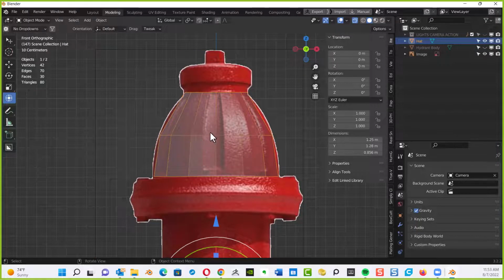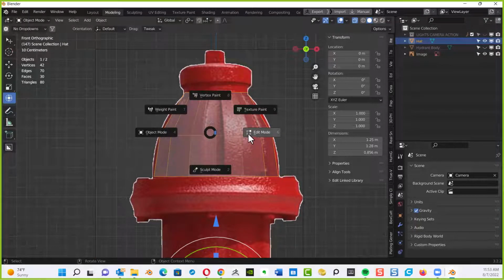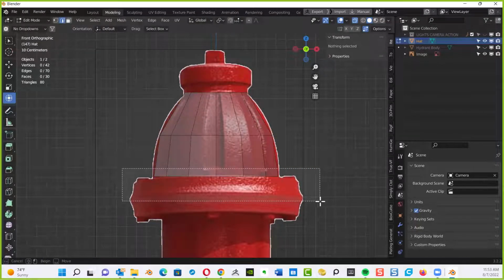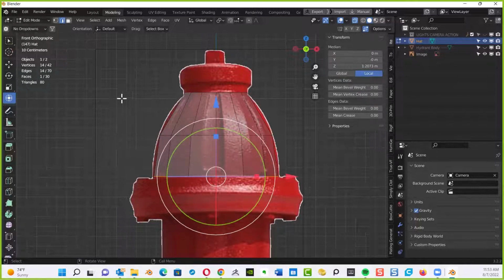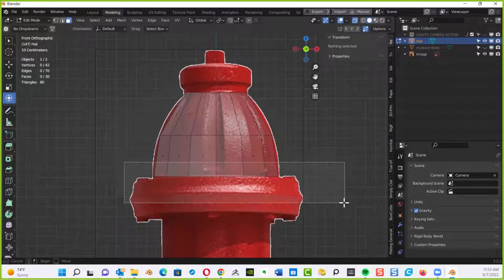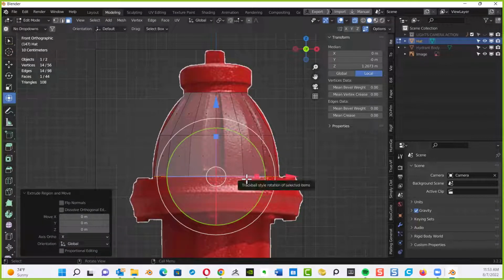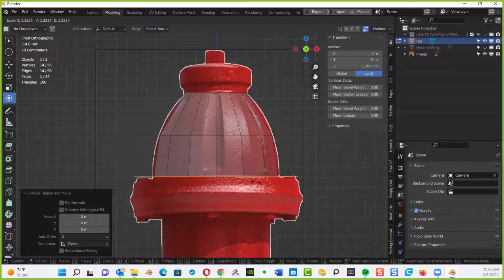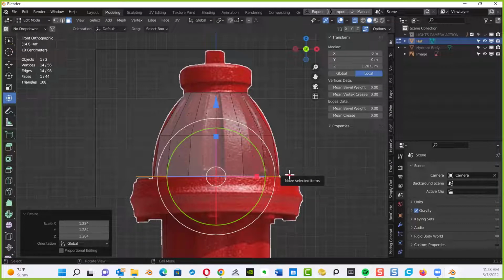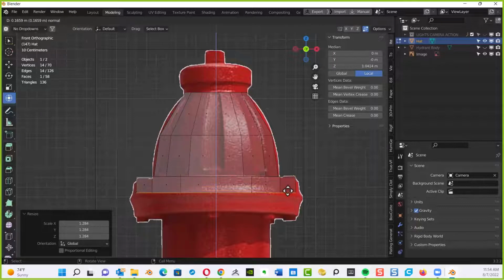So object mode, tab key, edit mode. Grab the bottom. You guys should know what to do at this point. I'm in my edge editing mode. I want to go to my face editing mode. Hit the number 3 key on my keyboard. All right. Select it. E key for extrude. Right click to reset. S key for scale. Left click to commit the changes. E key to extrude. And bring it down to there approximately.